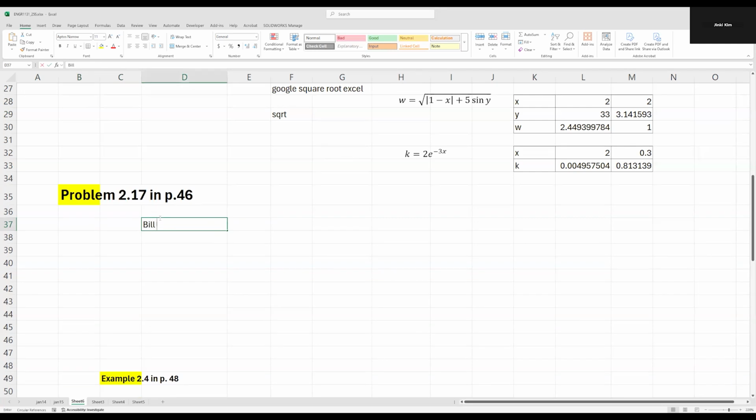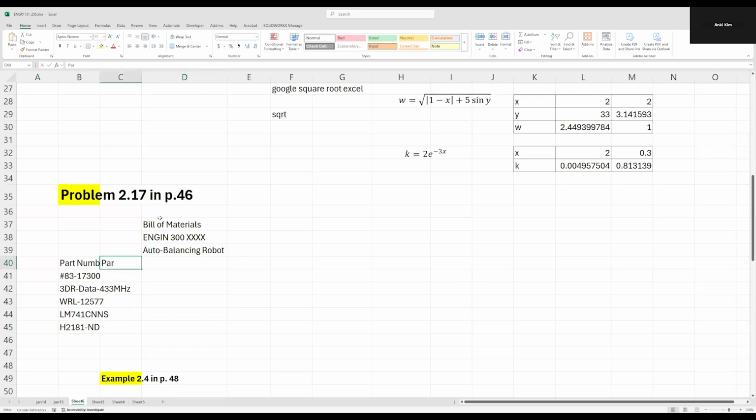So here we have the bill of materials and engine 300, and auto balancing robot. That's what it is for. And we have the part number. We have 83 173, 3DR data 433 megahertz, WRL-12577, LM741 C and then S, and we have H2181 and D, right? Then we have the part name.